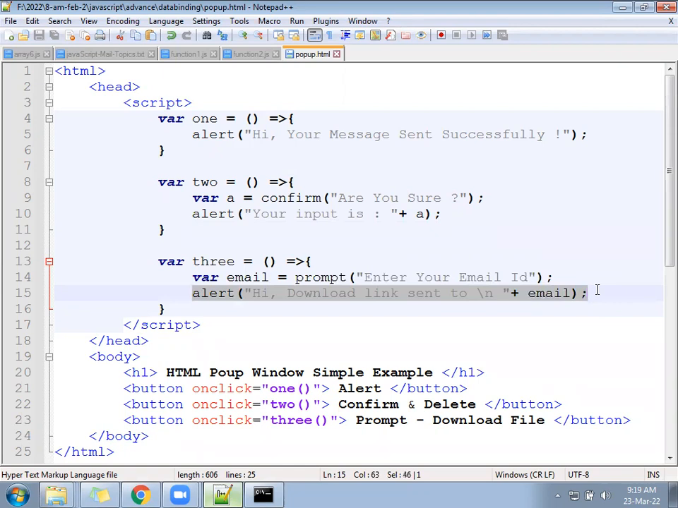If it satisfies the condition, then we can move to the particular functionality, and we can send a request to the backend also, or we can do something from here. So this pop-up window will be helping us in JavaScript in certain conditions.